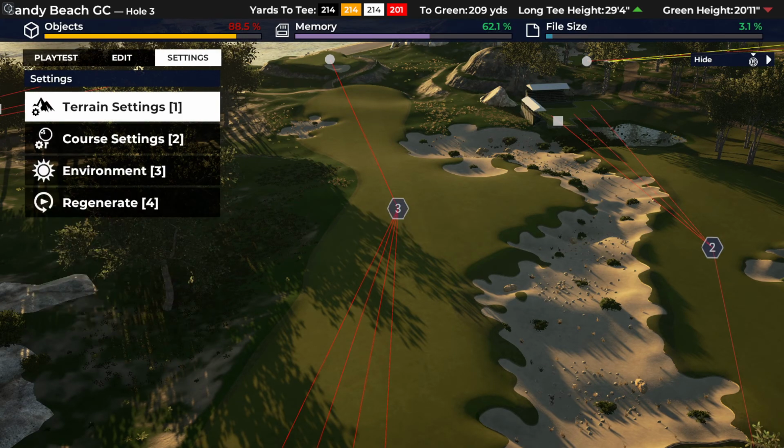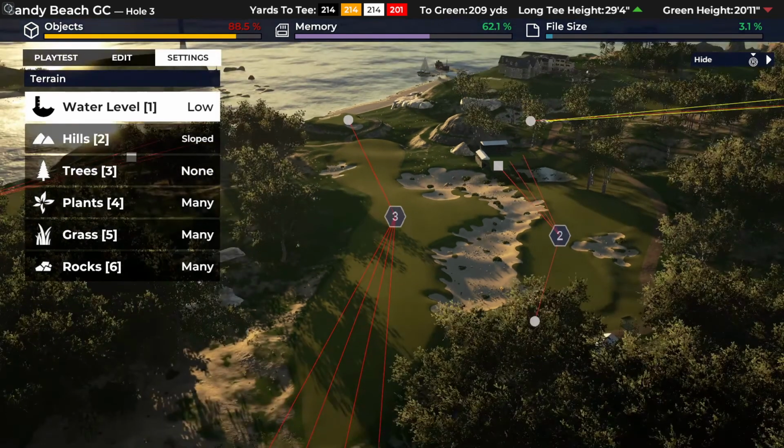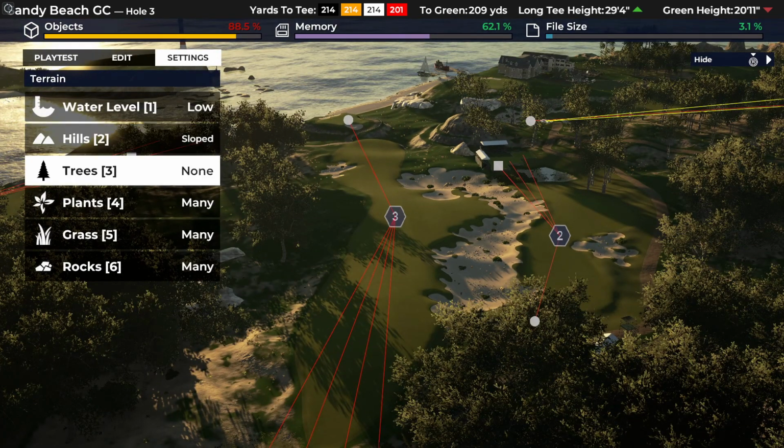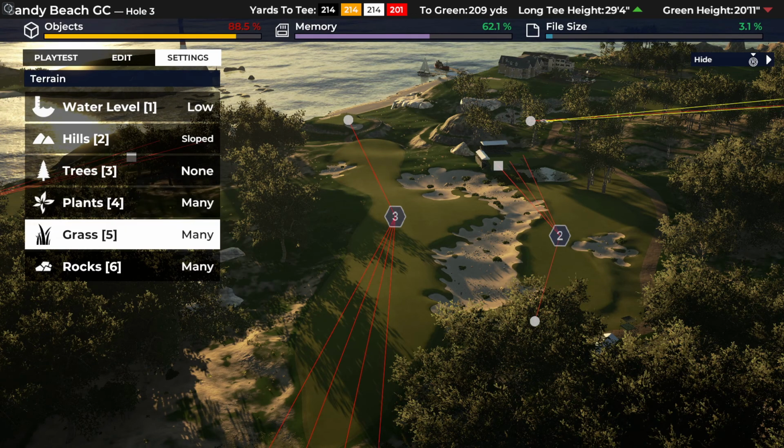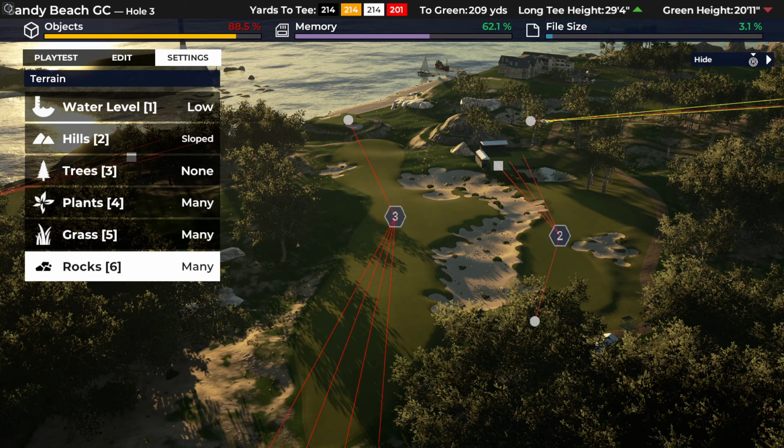Next we're going to do settings. It's a little bit simpler than edit. Settings is like a general course setting. So you go into terrain, you can change the water level, make it up, down, hills, the amount of hills, auto-generated trees, plants, rocks, grass, just the amount of things that populate automatically within the course.